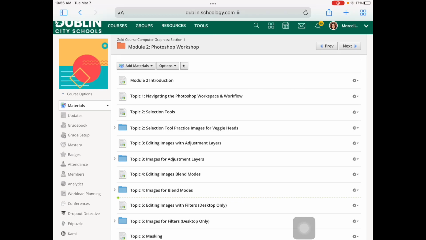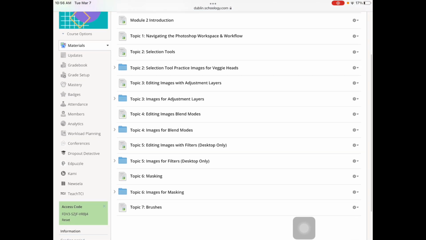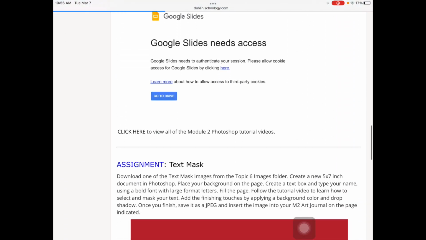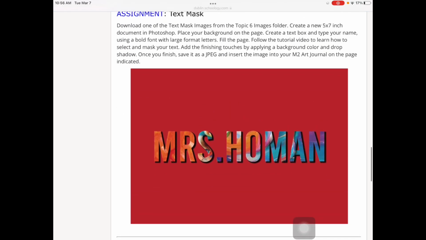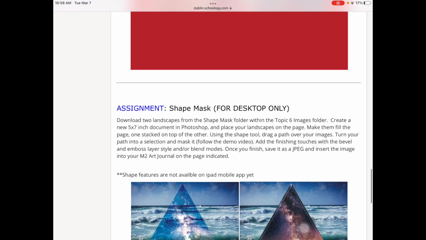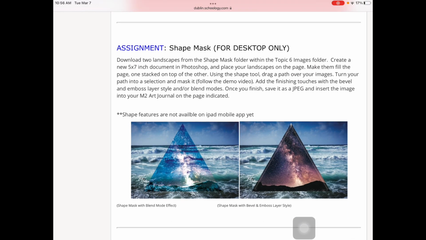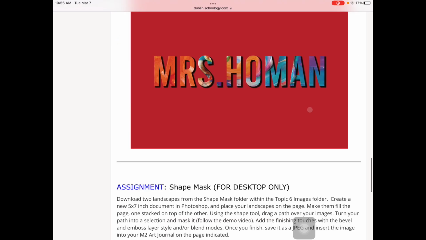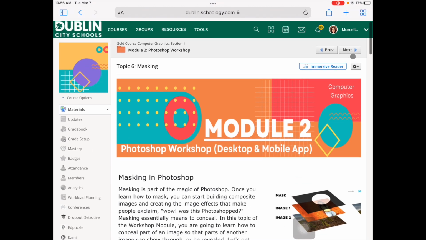Okay, today we are going to do our masking tutorial. We are in topic 6, masking. You will note on here that you are on the iPad only responsible for the text mask and the composite mask. The shape mask is for desktop only, and you just don't have the capabilities to do that on the iPad. So we're going to start with the text mask.